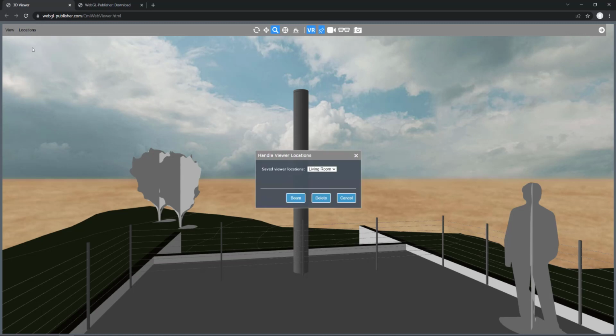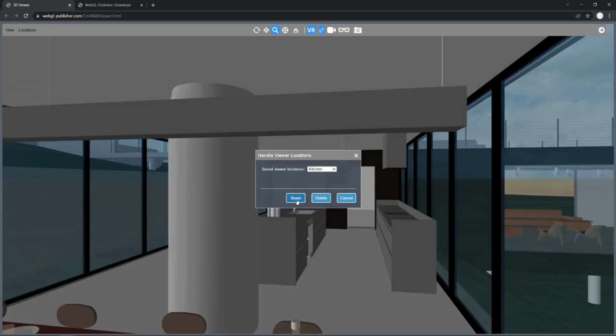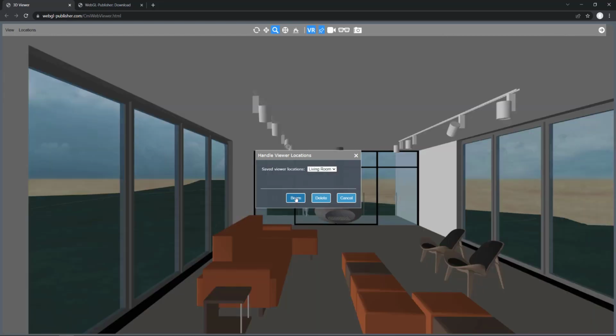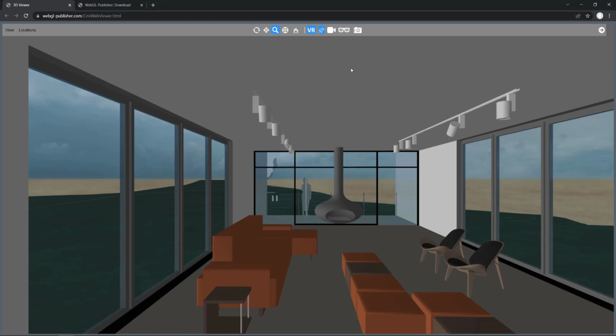Selecting the menu Handle Viewer Locations brings up a dialog, where the locations can be used to position the viewer to this location. There is a possibility to copy the model content to a new image, which can be viewed in a new website.